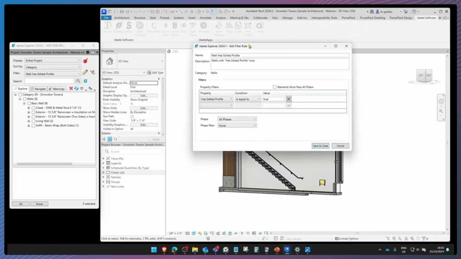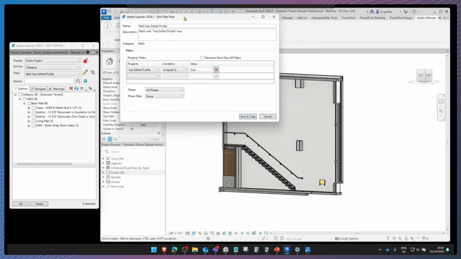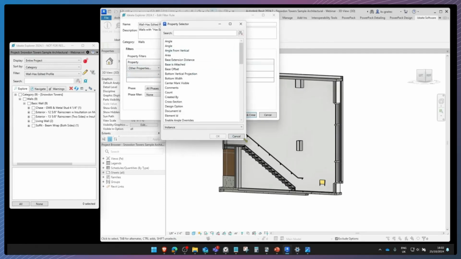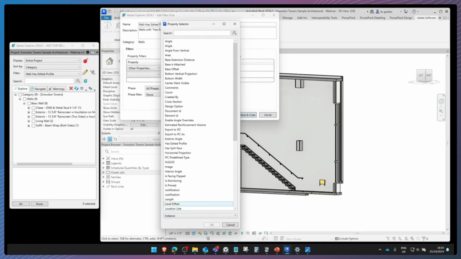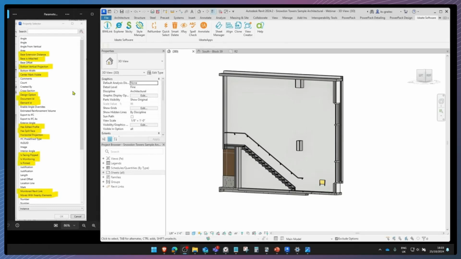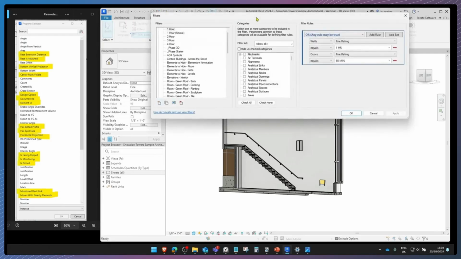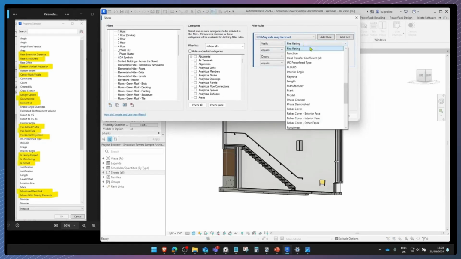So now let's look at how this rule is built. It's using the parameter called has edited profile. Now this is a special rule that's built inside Ideate Explorer, which doesn't exist in Revit. So here I've just highlighted some of the special parameters that we have in Ideate Explorer that wouldn't be available from Revit. So now let's have a look at the filters from the native Revit filter settings. You can see in comparison, we have some of the parameters missing from the left in yellow.